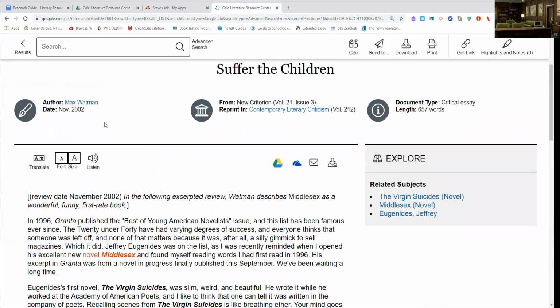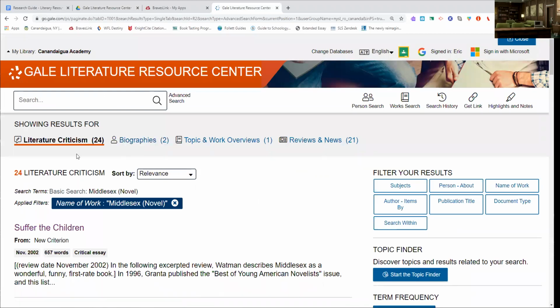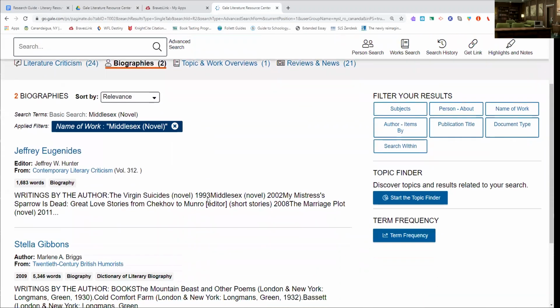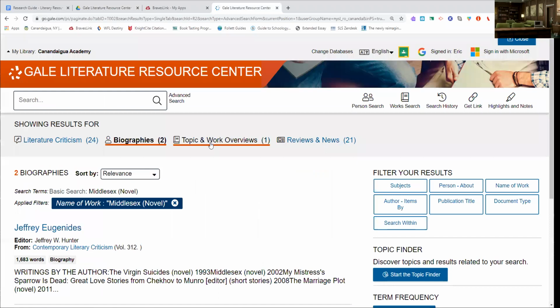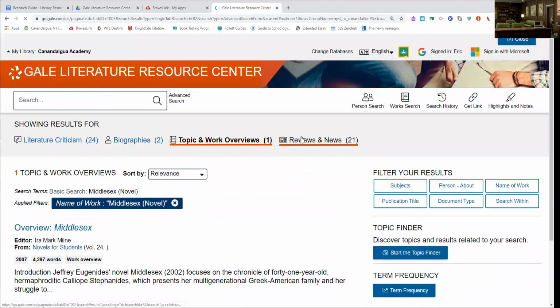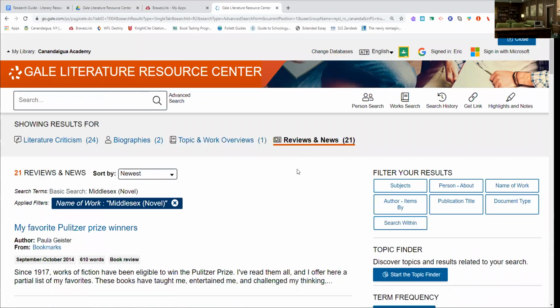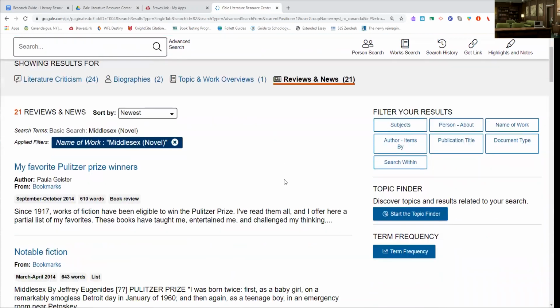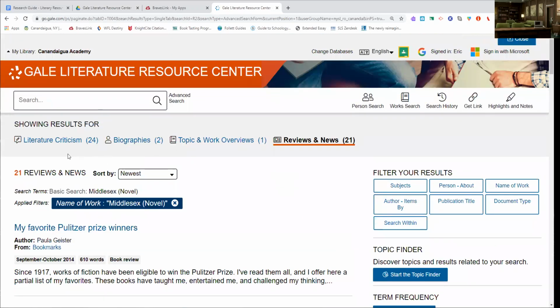And that's just the first of many results that I found. And it's only the first of 24 pieces of literature criticism. There's also 2 biographies in here that also talk about Middlesex. Here's an overview, as well as some reviews and news articles that you might find in other places. So plenty of resources for Middlesex in this particular database.